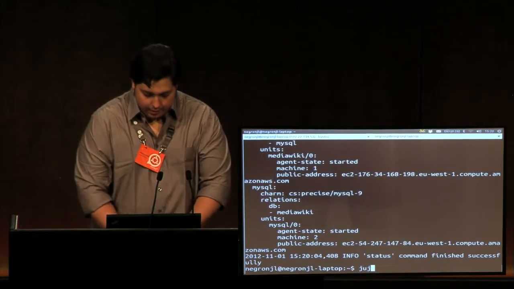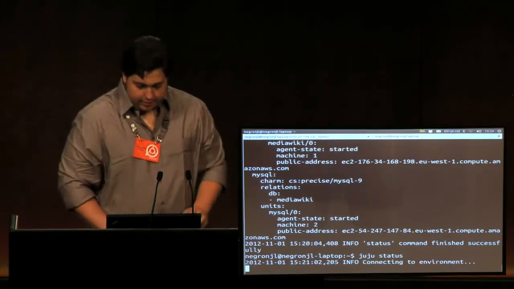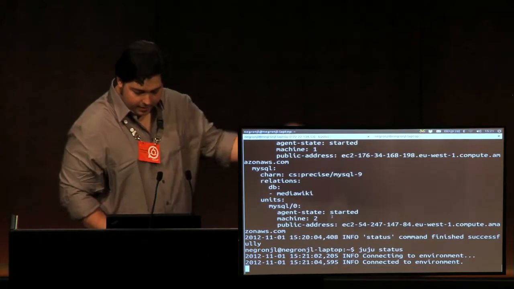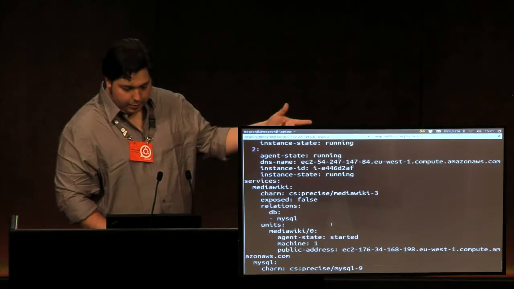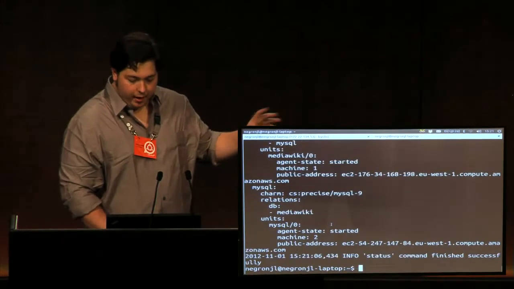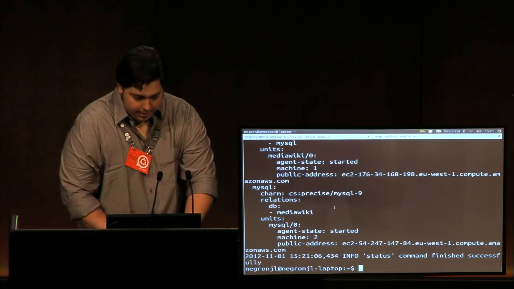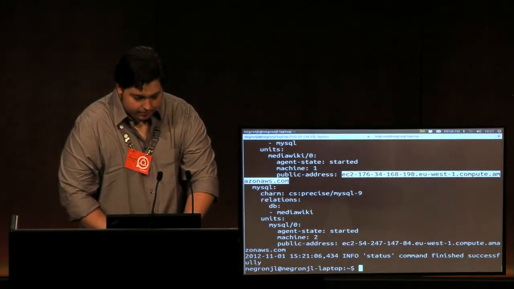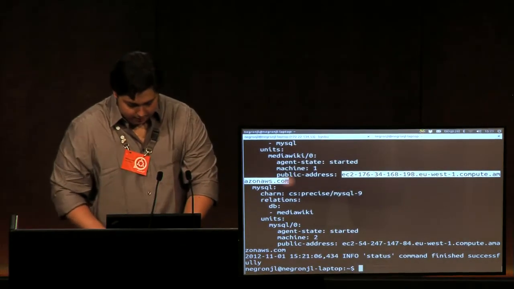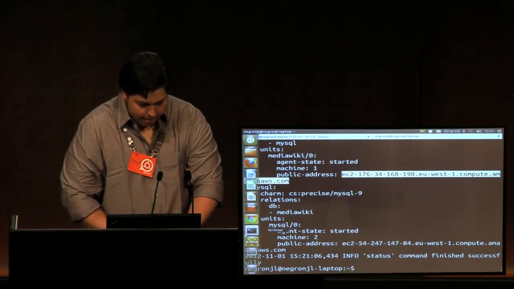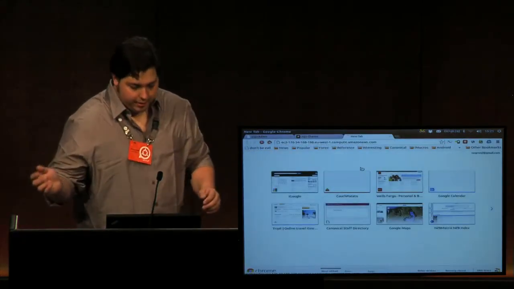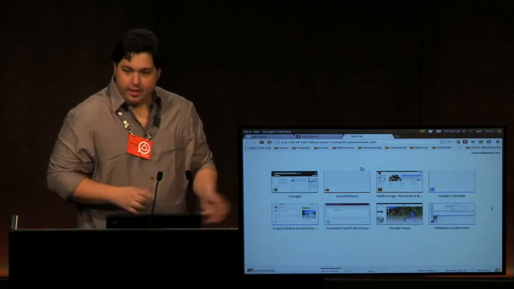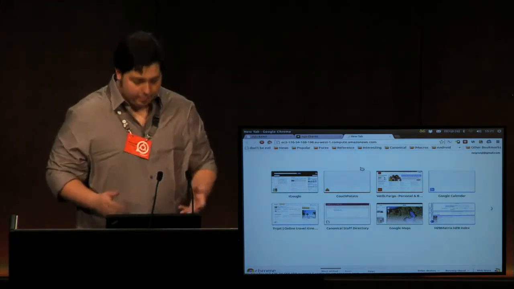So if I go one more time and check that everything's good to go, I can see that MySQL and Mediawiki are both running. There's no errors on it. They're both related. So what I should be able to do now is copy this URL. Theoretically, what I should be able to do is copy this URL, pop over to a browser, and enter it in. I'm going to go ahead and save time and say that it's actually not going to work. And I'm going to explain briefly why it doesn't work.